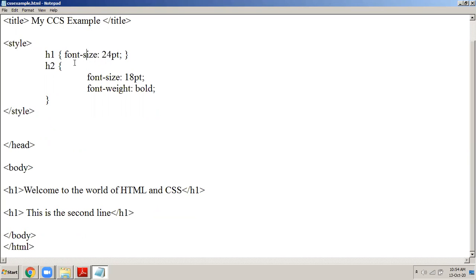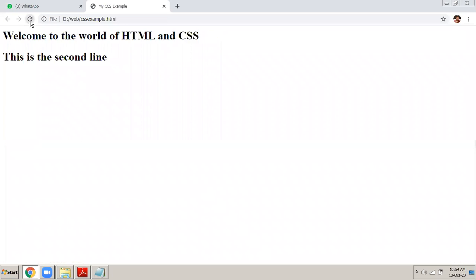Okay, now let us see this. Font size is 24 and all that. Okay, so file, save. I go here, I refresh this. So you can see both of them are H1, so the same style is applied.